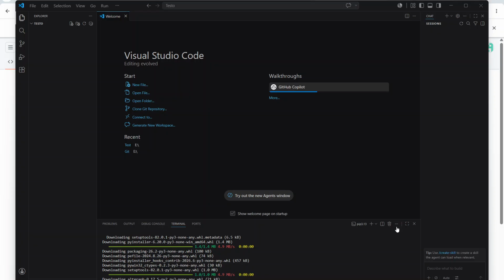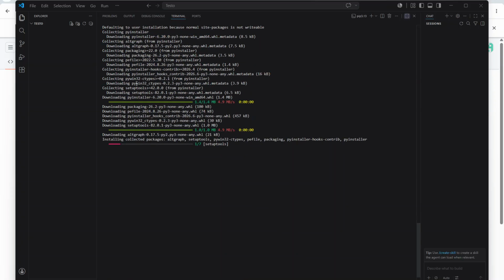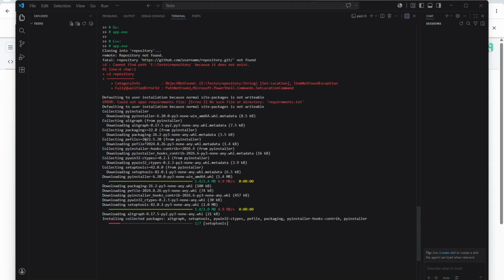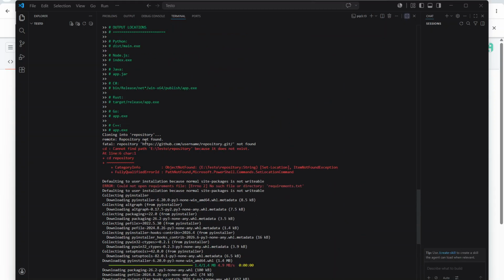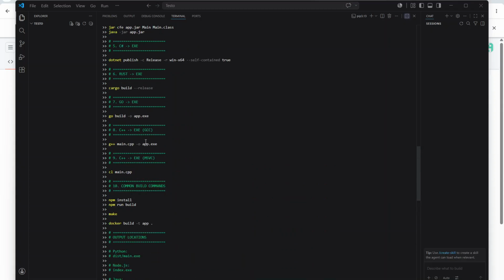For C++ projects, you have the choice of using either GCC or MSVC. If you're using GCC, the command g++ main.cpp -o app.exe will compile your code into an executable. For MSVC, simply use cl main.cpp.